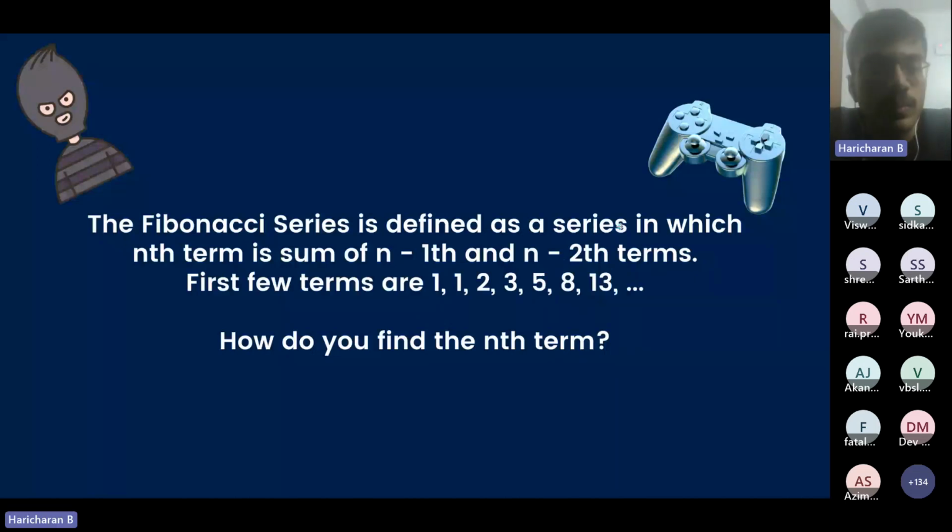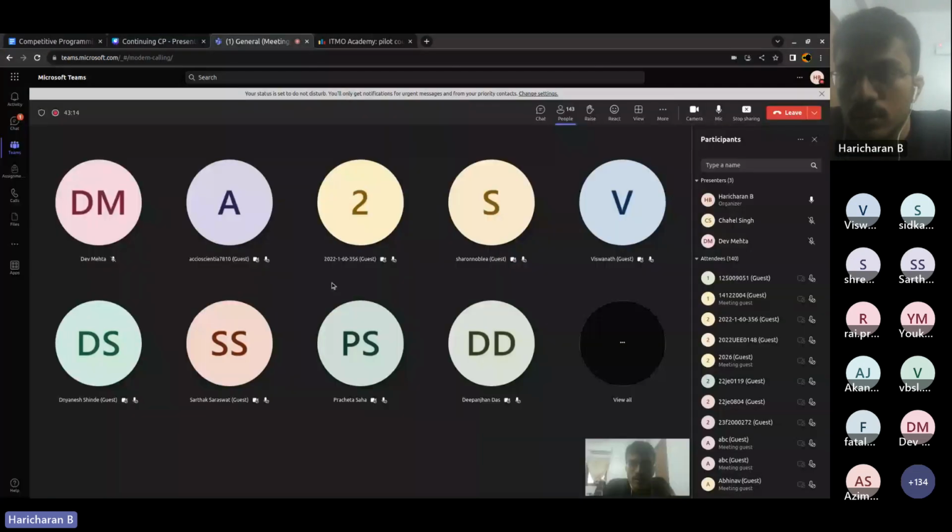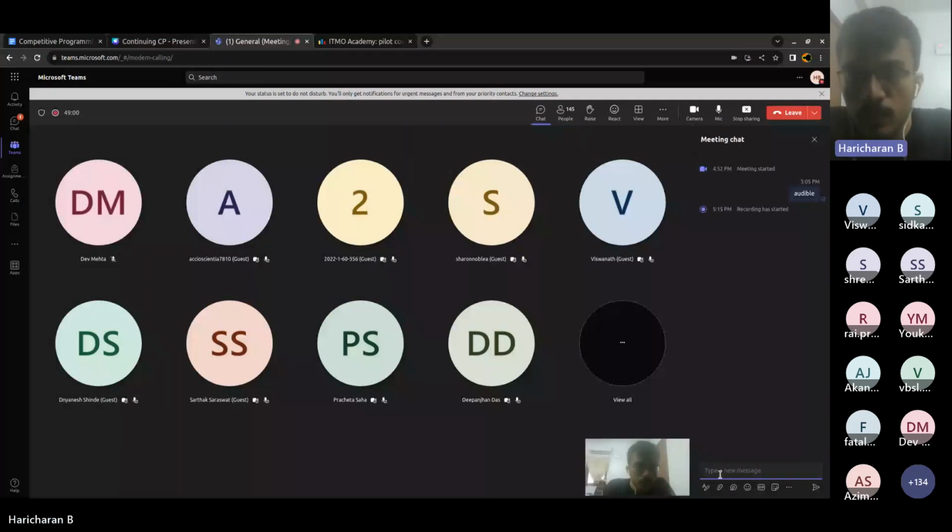And in this, how do you get the nth term? You can think about this for a minute or two. I'll wait till then. I'll have a look at the chat also. If you have any ideas, you can put them in the chat box.